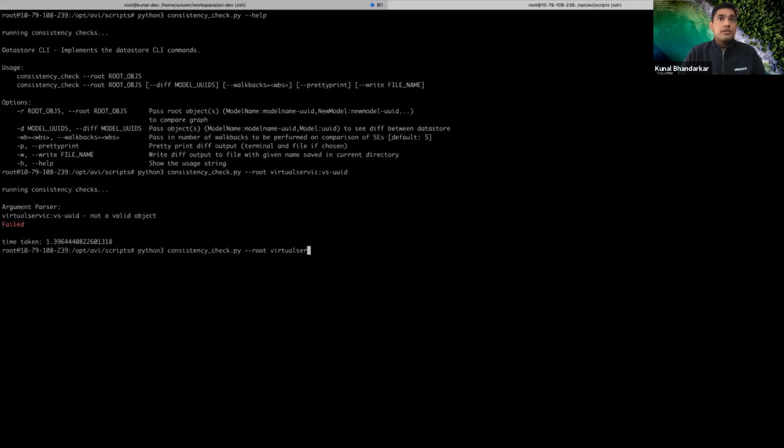So why don't we correct this object and try running it again? And this time we're actually going to pass in a network service object.